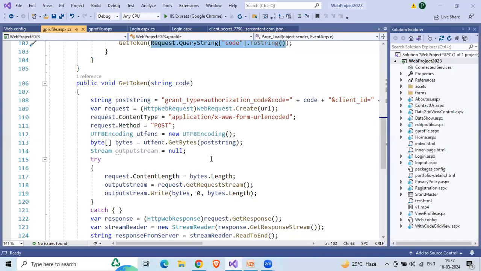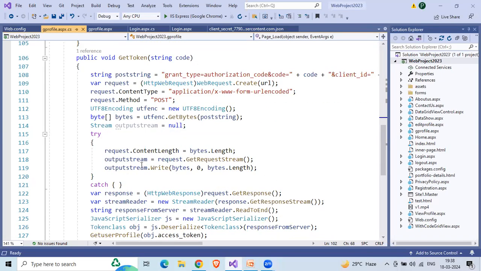That means we are going to make the request, and that value comes in the form of bytes. So for bytes, we have the byte array type. We have converted all these things into a post string, and this post string is in the form of bytes. Now we are going to make the request with the output string.